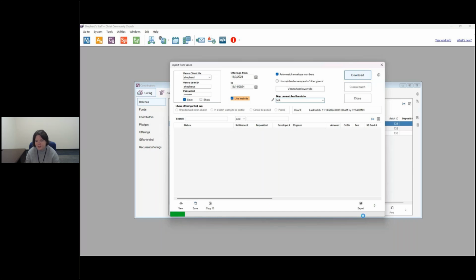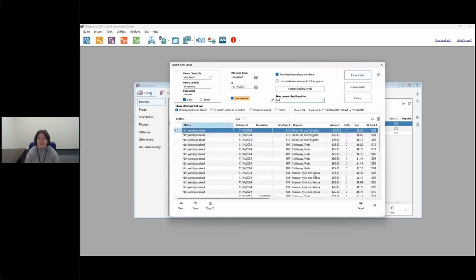and there should be a little loading button that'll show that it is in fact loading. It might take a couple of seconds, depending on how many offerings there are, your internet connection, etc. Usually, if you're just going to be doing it every single week, it'll happen pretty quickly.